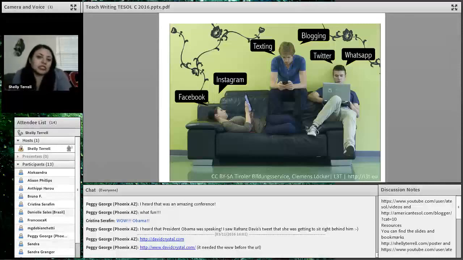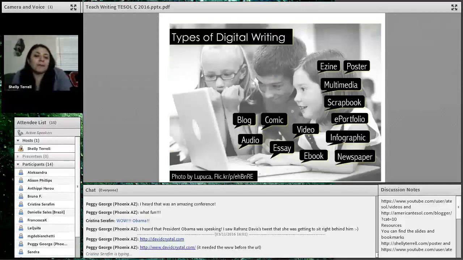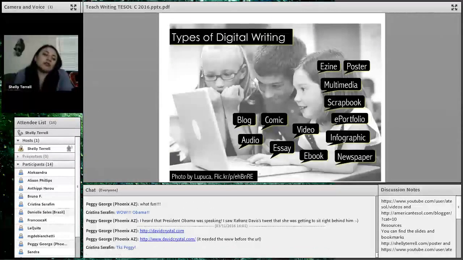You may see that in different social networks like Facebook, Instagram, texting, blogging, Twitter, WhatsApp, and Snapchat, depending on the ones your students like. Now, when you're teaching, it's different. To really get students interested and to use those skills to produce intelligent academic writing, it's important that we step in and guide them.